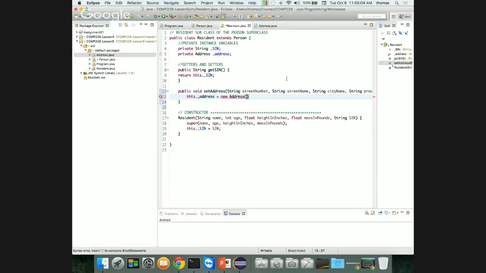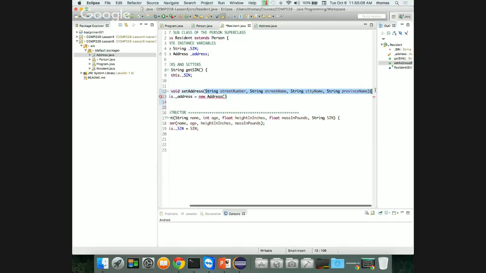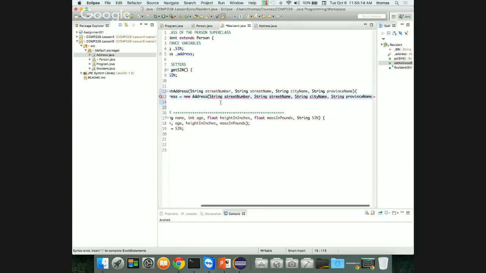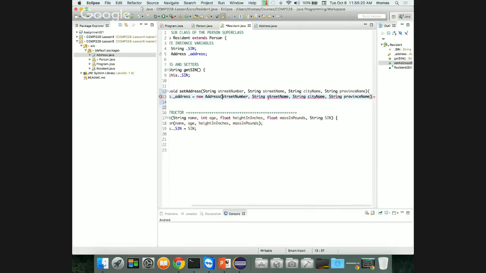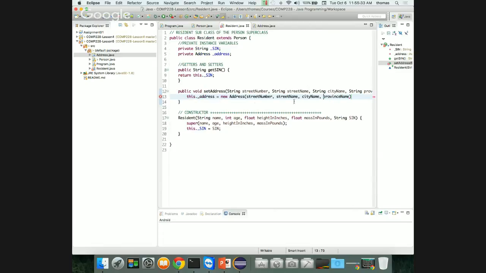And I need to pass in all this information. This stuff here. I don't need the types because I'm getting the types in. Copy this, put it in here, paste it. And I don't need to do the types, so I can get rid of the types. So street number, street name, and city name. The reason why I don't need the types is because I already have them up here in my method signature. So there we go. Okay, so that's really it in a nutshell, isn't it?